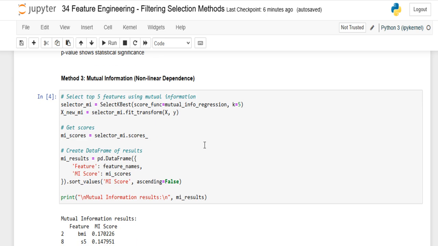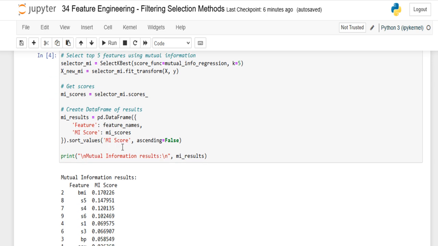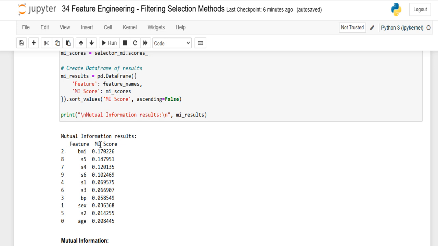We select our top 5 mutual information here by using a k of 5, then we transform it, and then we pass our score and get our score. So when you look at the features we print out here, we have a mutual information result. You can see that here we have 0.170, 0.14, which is the highest one. BMI also shows, S5, S4, and S6 are also included. The rest are very small values.